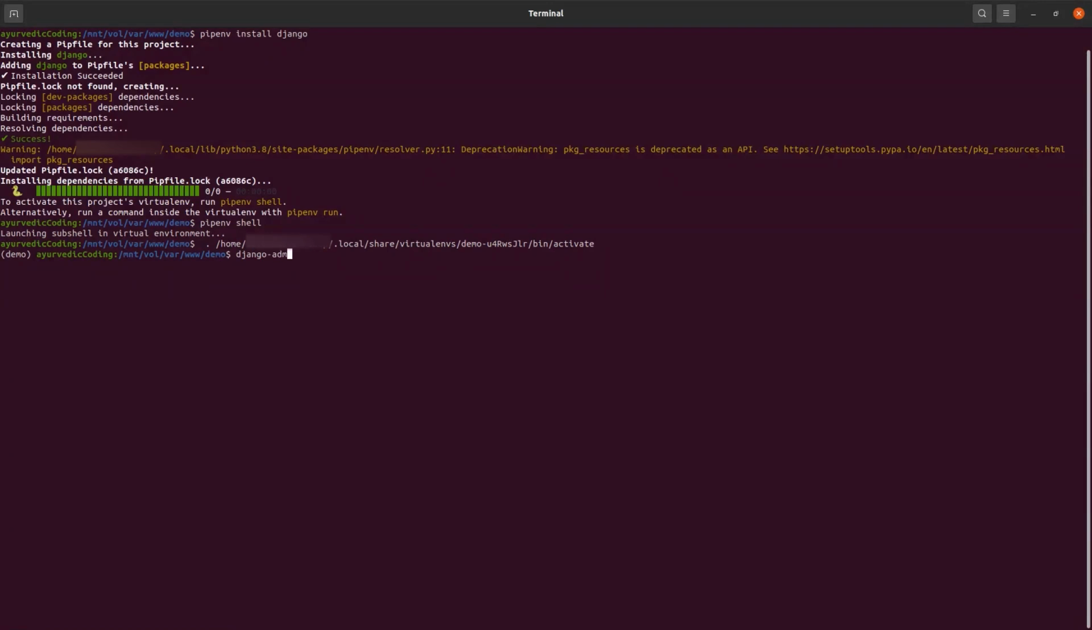django-admin startproject, and the project name I am giving is learning, and space dot. Please note that we have to write a dot here so that the project is created in the same directory where we are executing this command. In our case it is the demo directory. So let's press enter.